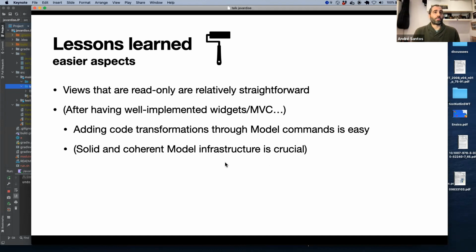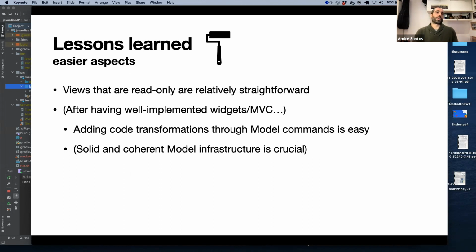And of course, having a solid model infrastructure is really crucial. In my first prototype, I was doing the model a bit on my own, because it was just a first attempt, and then I needed some feature I had to add to the model, and there was a lack of solidity in this part, and that gave me a lot of problems. But with JavaParser, this ended up being quite nice.